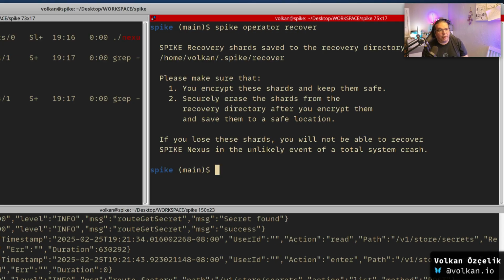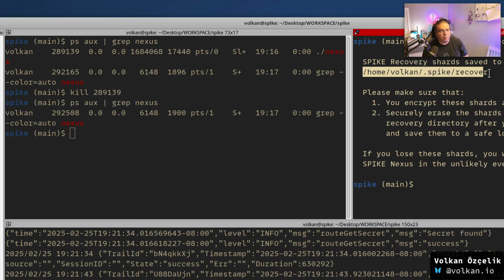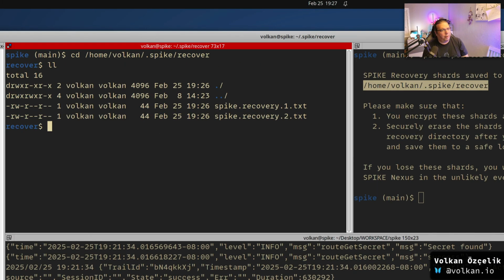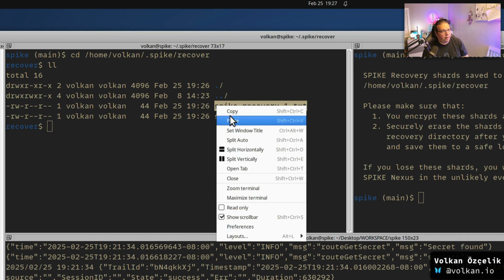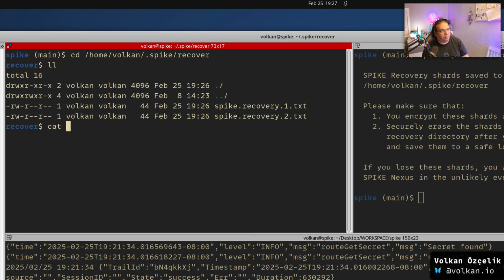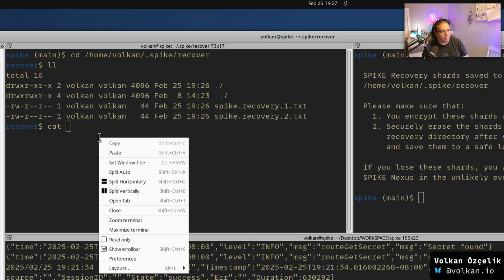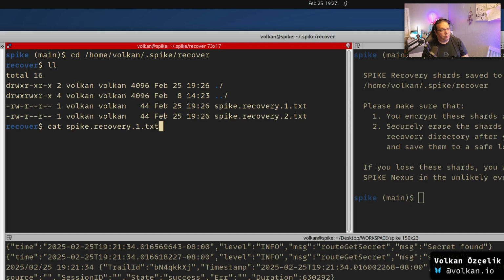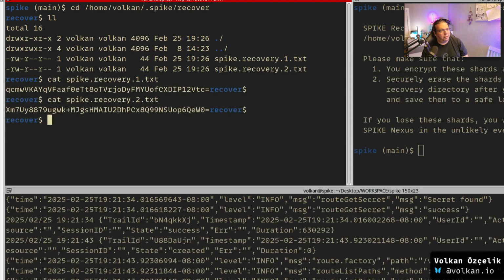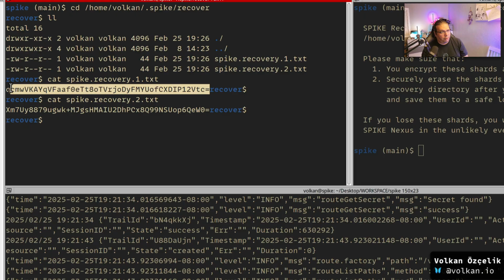It will say I saved some stuff here. So I'll copy this path and I have these two files. I'll just cat them so that it will be handy when I need to use them later down the line. So this is the first one and this is the second one. We will need these when we need to restore.